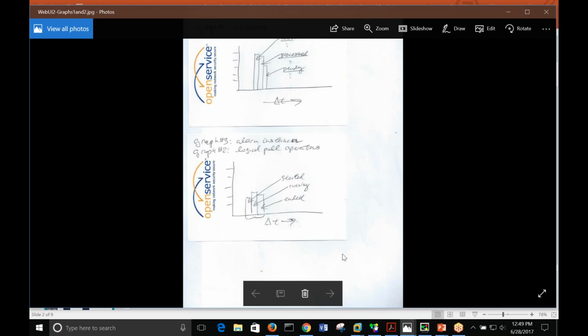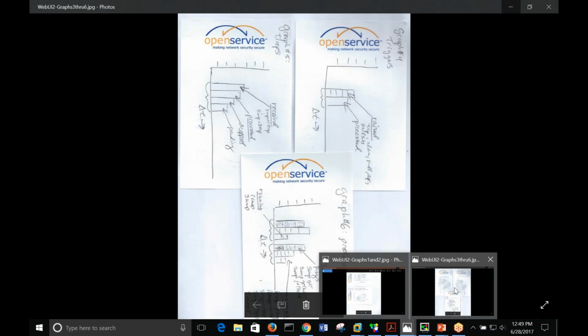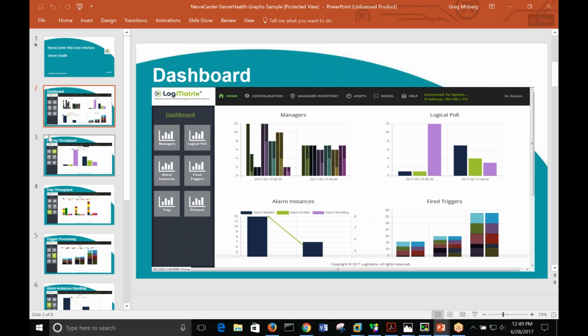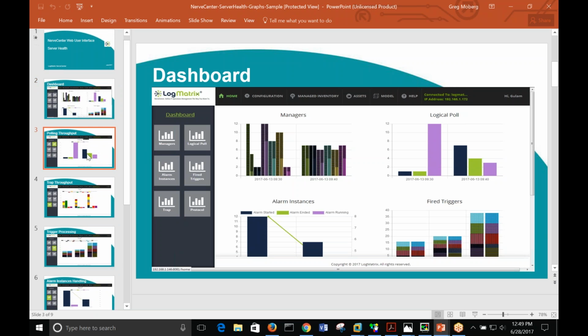We went from the basic drawing on paper and discussing back and forth about how we want to provide views into the server's health. And from that, whoops, this one's sideways. We came up with a set of graphs that really get to the core of how well my server is doing. And so from this dashboard, you have access to several different graphs.